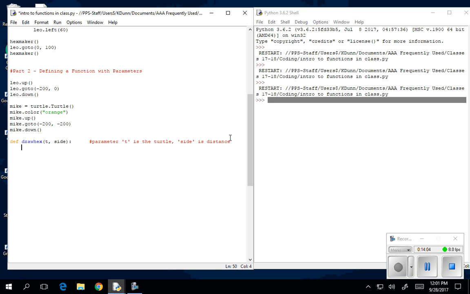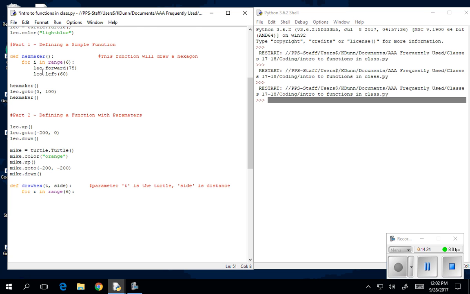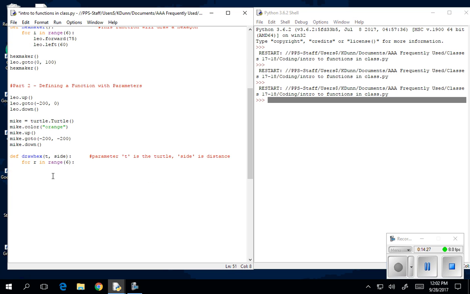So I've defined draw hex, and I'm going to say for r in range 6. I just don't want to use i again because I already used it. So I'm doing another for loop. Whereas before, if you look up here, I said, hey, Leo, move forward. Now I'm going to say any turtle t, we're going to move you forward. And I'm not going to move you forward any specific amount. I'm going to let the user specify that. So I'm going to say side. Whatever parameter we put in there for side, that's what it'll do. So turtle, move forward, side.